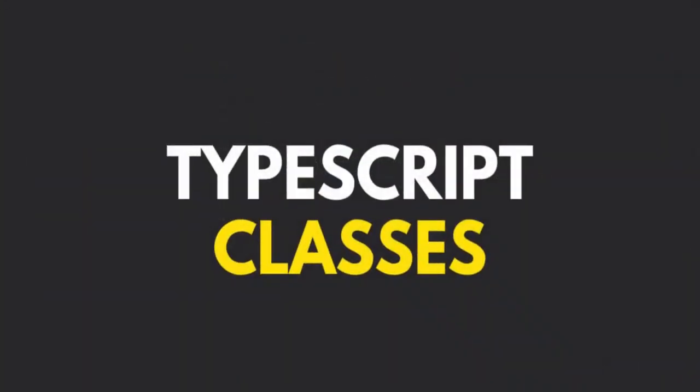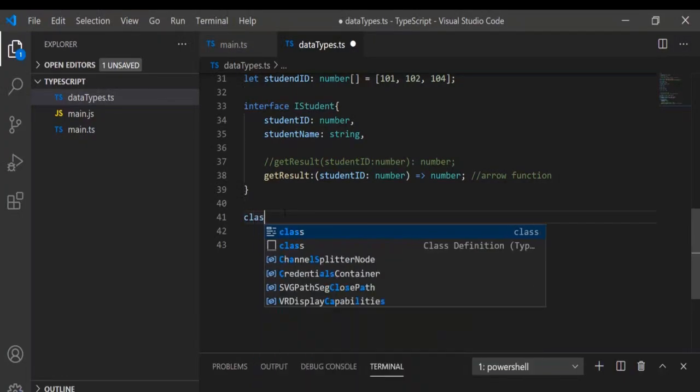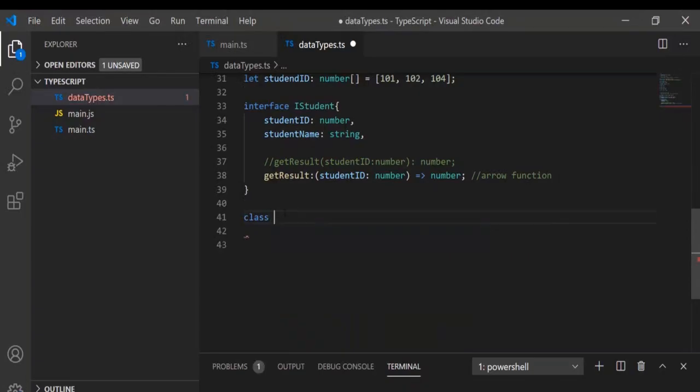Classes are blueprints of objects. In any object-oriented programming language we have classes and objects, right? So TypeScript also supports object-oriented programming. It's an object-oriented programming language. Like in C# and Java, how we define classes, the same way we can declare them in TypeScript as well: class and the name of the class.